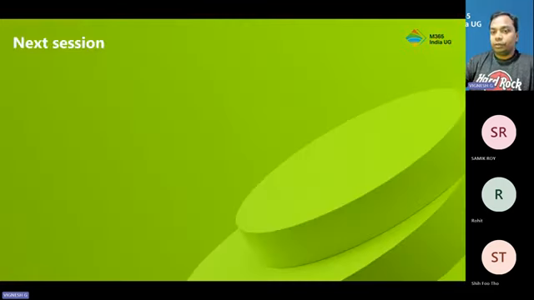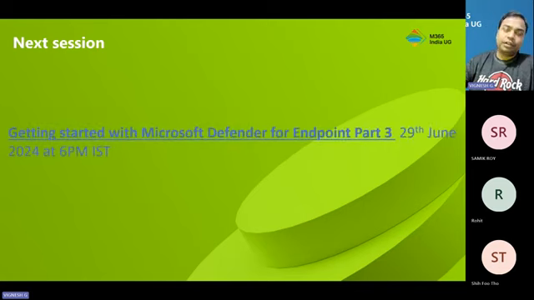So the next session would be once again on Microsoft Defender for Endpoint. We are going to be talking in detail about the Plan 2 capabilities, because in this session and the previous session, we briefly talked about the Microsoft Defender for Endpoint Plan 1 capabilities. And as I said, if you haven't got a chance to see the previous session, please go back to my YouTube channel and make sure that you view the recording there.